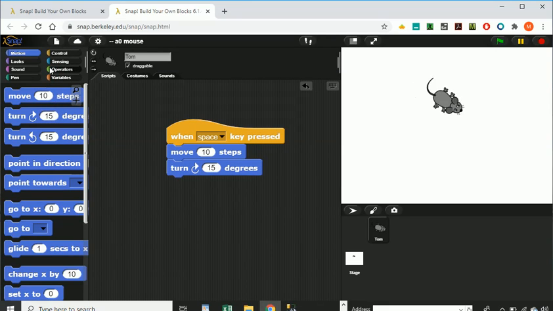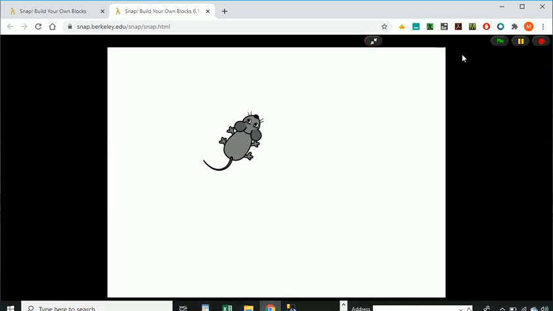And then whenever I hit the space key, he moves. And I can hit these two arrows going out, and then I can hit the space key. So that's my first program. This is just to show you the mechanics of building a program in Snap.